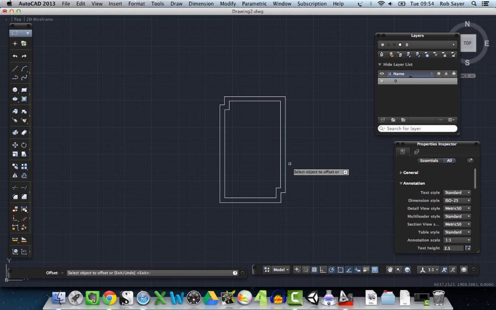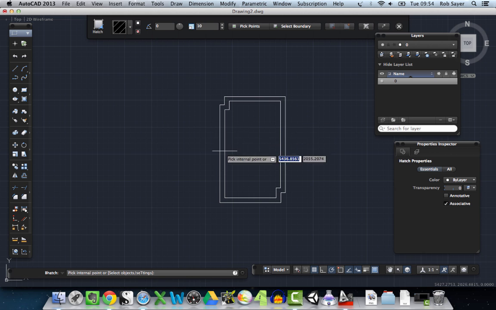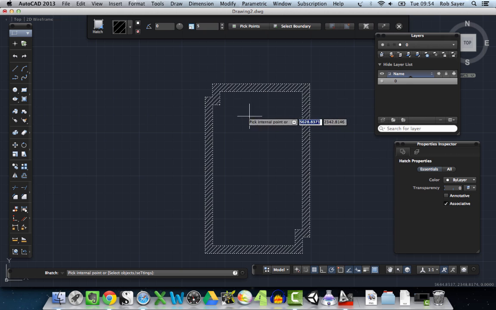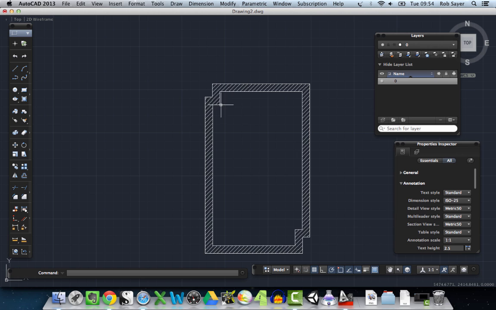The reason I wanted to show you this is because now I want to show you how hatch works with this offset. So I'm going to go to my hatch command. This time I went on the menu rather than typing hatch, and I picked the gaps between the walls, so it started to hatch up. Let's just make that a little bit smaller. So you can see I've got the hatch on the two walls, but the thing to remember is that these two shapes are not joined together, and so actually the hatch is just filling the gaps between them.